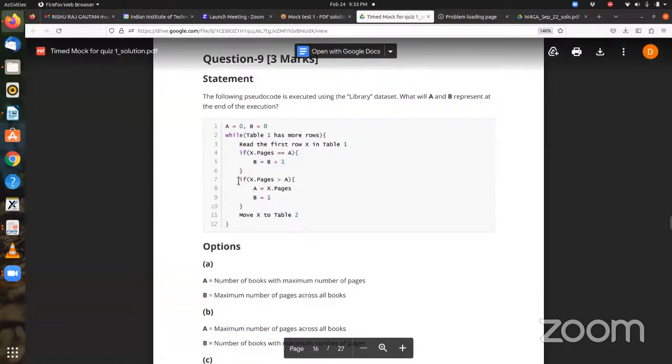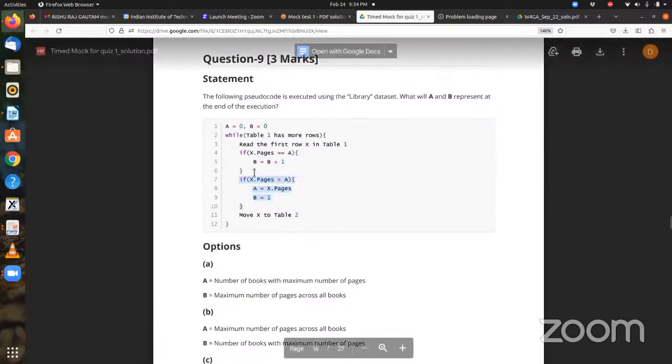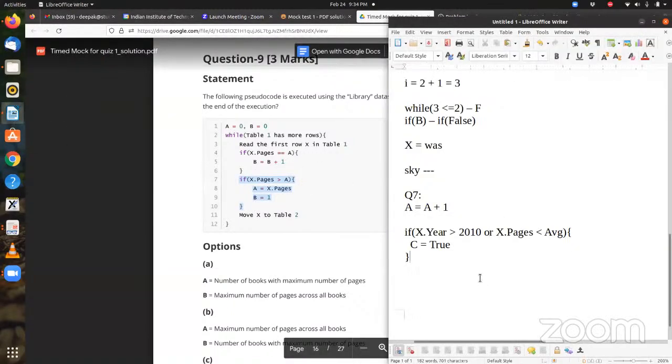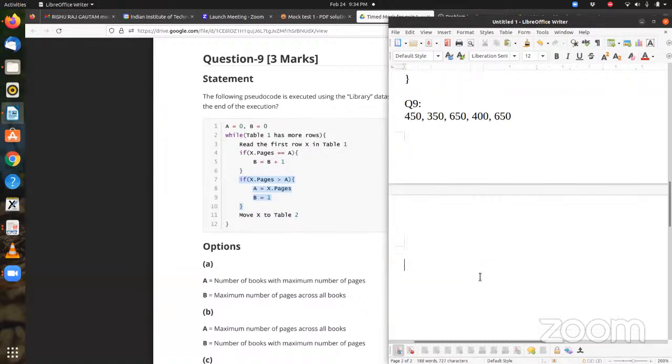If you're not sure, try to take one example and try to find. Let us say 5 books are there in question number 9. Just try to do it by yourself and you will understand. You have 5 books with 450 pages, then 350 pages, 250, 150, 650 pages, 400, and then 650 pages. So what will be the answer here?